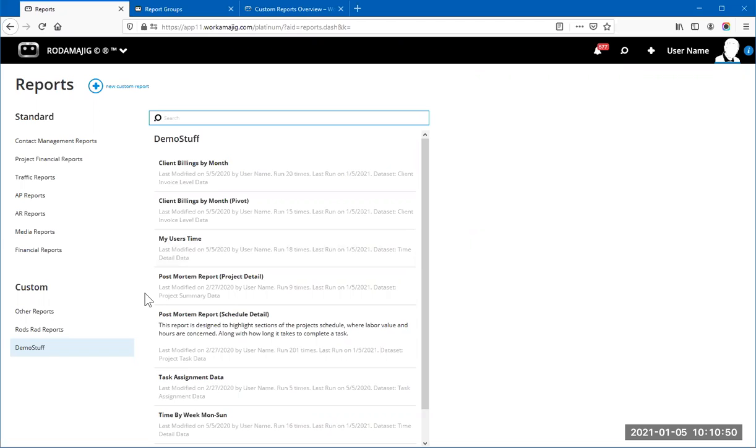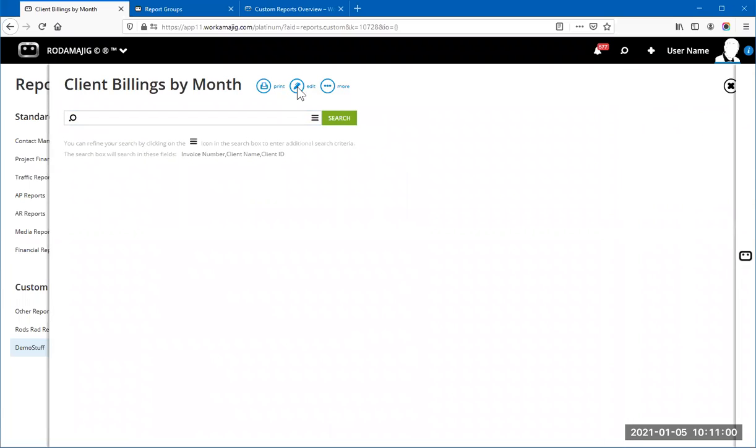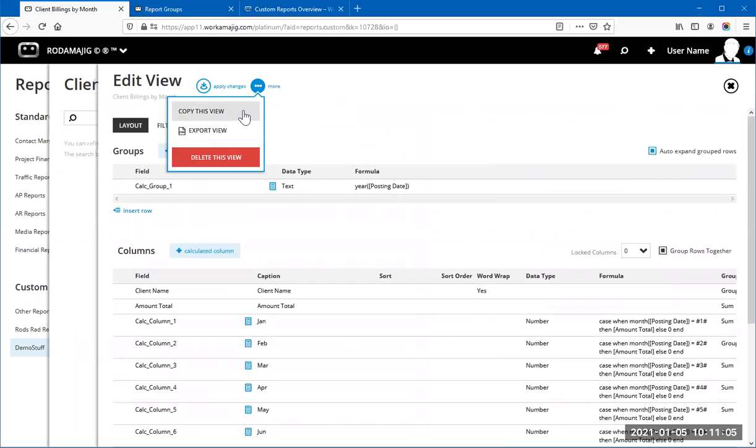Can you save it to multiple groups? No, you can only assign it to one group. Now, you could most certainly copy the report. So for example, let me open the report back up. When you get into the edit menu of the report, under more is copy this view. So I could create an exact copy of this report and then have it show up in a different group.